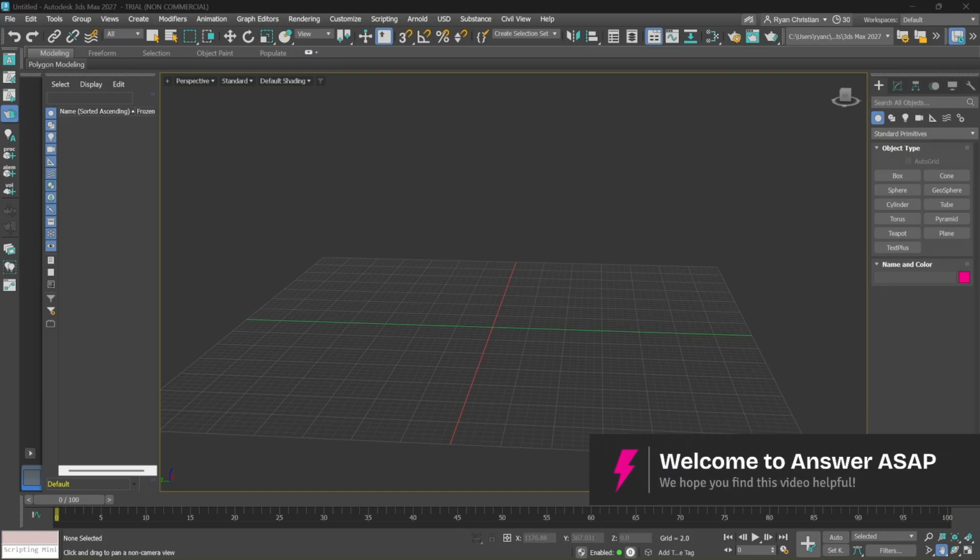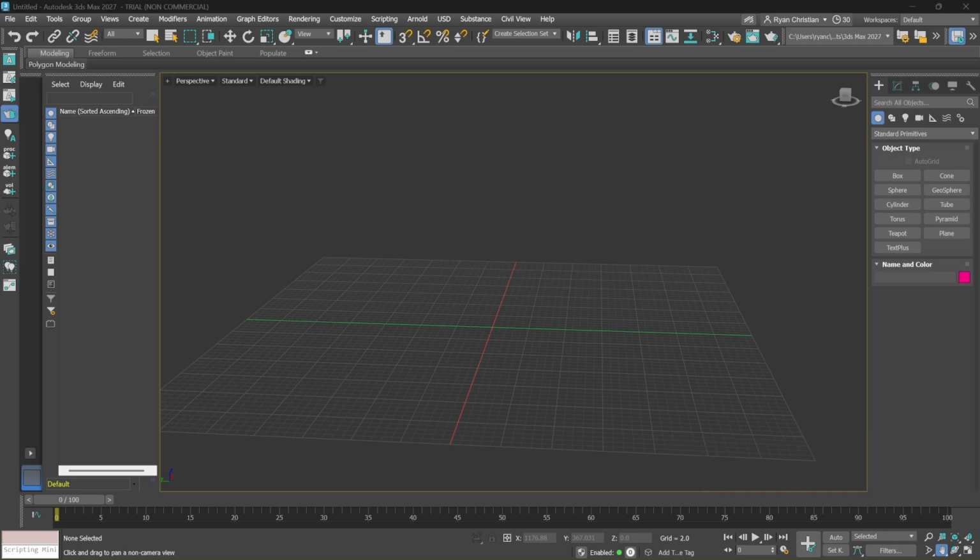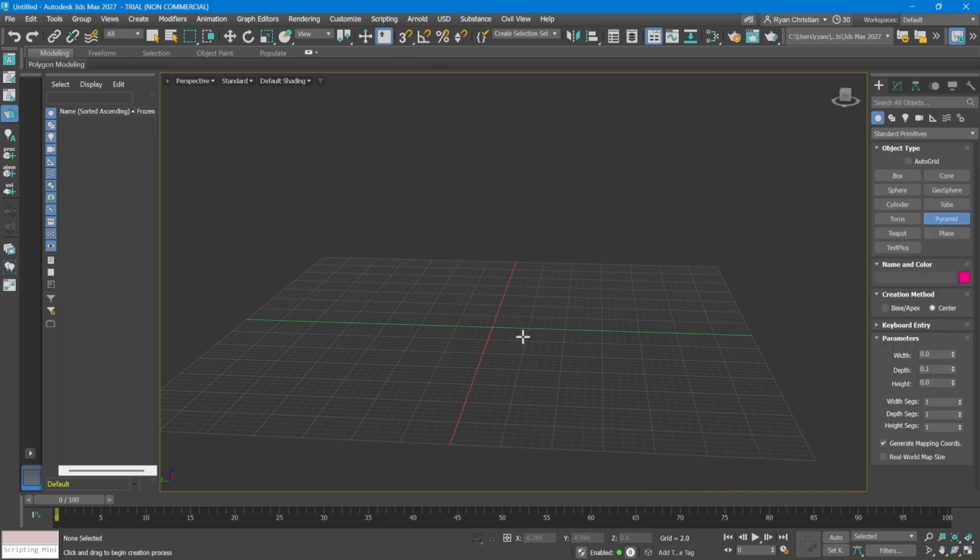Welcome. In this video, I'll show you multiple ways to zoom in Autodesk 3ds Max. All right, first up, let's just go ahead and draw an object, maybe a pyramid right here, just like so.